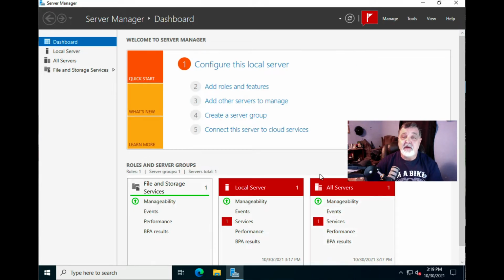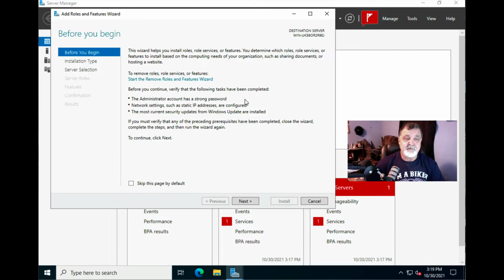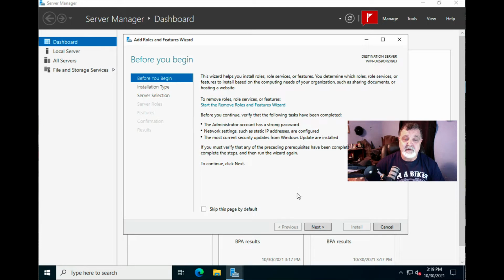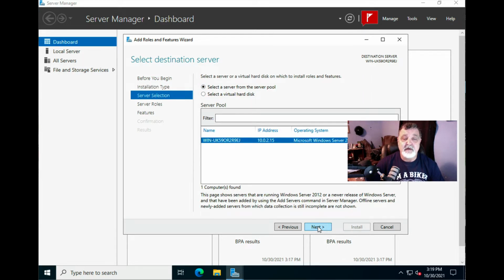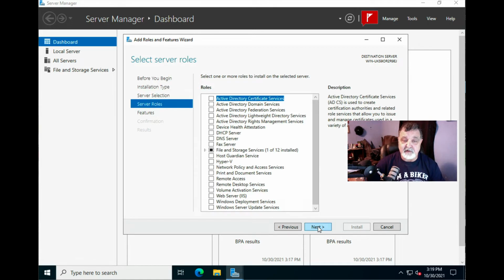All right. So the first thing we're going to have to do to make this an Active Directory Domain Controller is add a couple roles. So click on Add Roles here. We're in the Server Manager dashboard. We'll click on Add Roles and Features. We will click on Next here. There we go. We'll click on Next. Role-based or feature-based installation. That's fine. We'll just click on Next. And select a server from the server pool. We only have one server, so we are going to select Next.